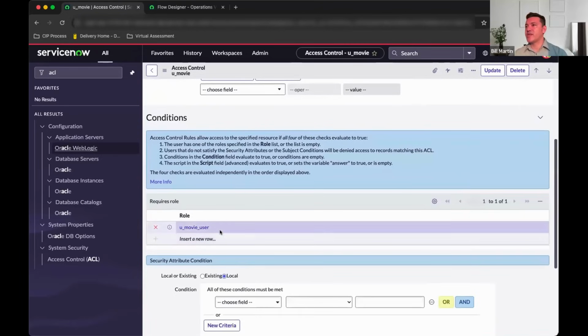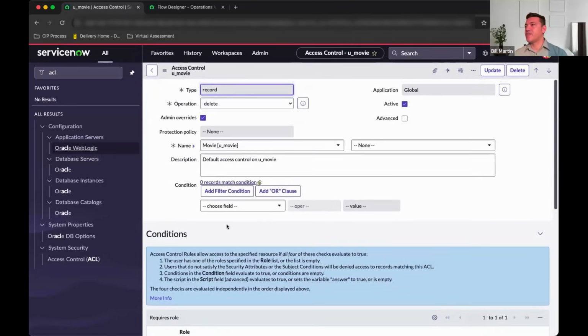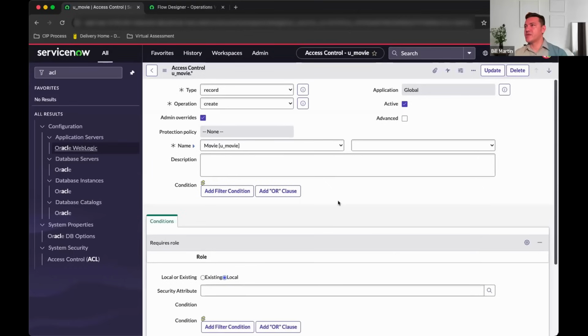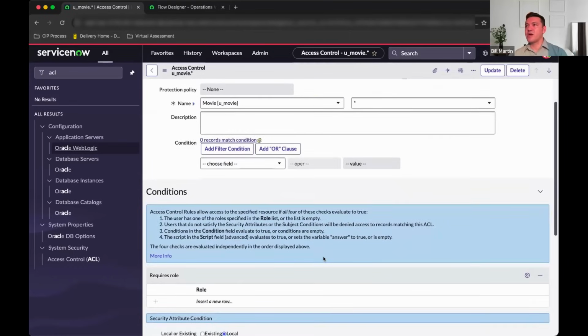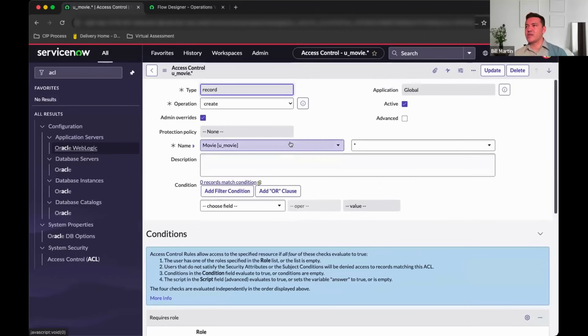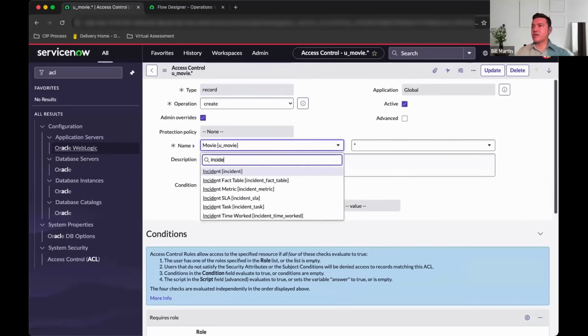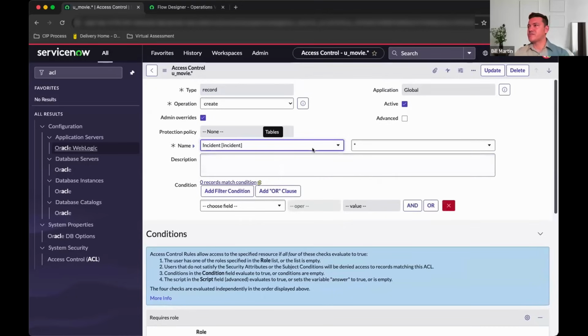So let's go back. As you can see here, we could create this record, but it's not allowing us because it's already been created. So let's go to incident, and let's do something else. It's another example.